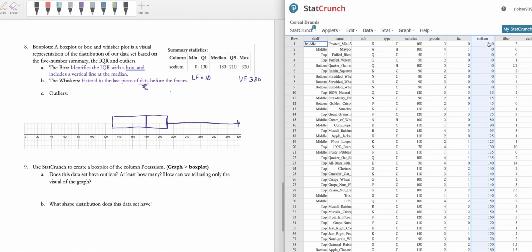So now I can see that I actually have a bunch of cereals that have that minimum value of 0, and then I bump up to a piece of data that is equal to 15. So this 15 is the last piece of data that does not go beyond that fence of 10. So that's where my whisker is going to end. My whisker is going to end here at 15. It doesn't go to 10 because I don't have any data there.